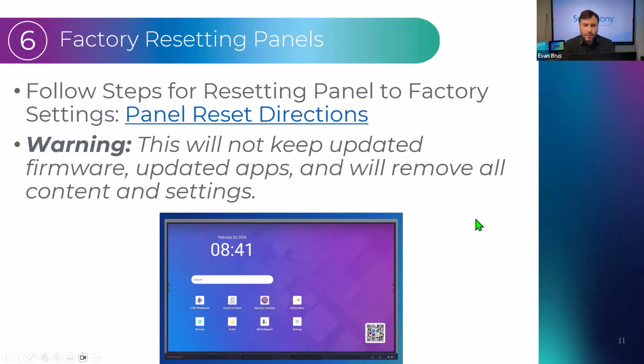We don't necessarily recommend, in all cases, factory resetting a panel at the end of the school year. That's usually not necessary. It's certainly not our default, but there are plenty of cases where you would need to factory reset a panel. Maybe somebody's forgotten their PIN code, or they left and they didn't tell you their PIN code. These things happen where you'll need to factory reset a panel.